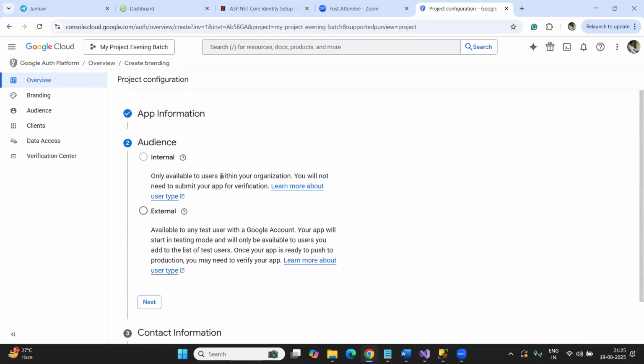Once you click on the next button, you need to decide whether the target audience is internal or external. Internal means, for example, a company that is using the Gmail service as their email ID, with a domain name like xyz.com, which is part of the Gmail service. In that case, if you select internal, then only users of that domain can log in. But if you select external, anyone can log in.